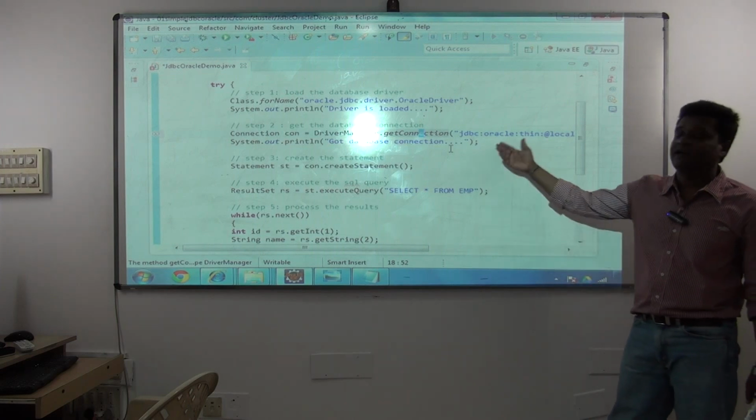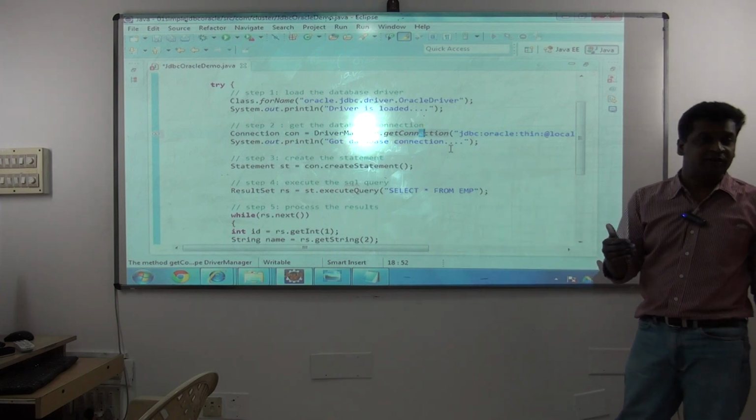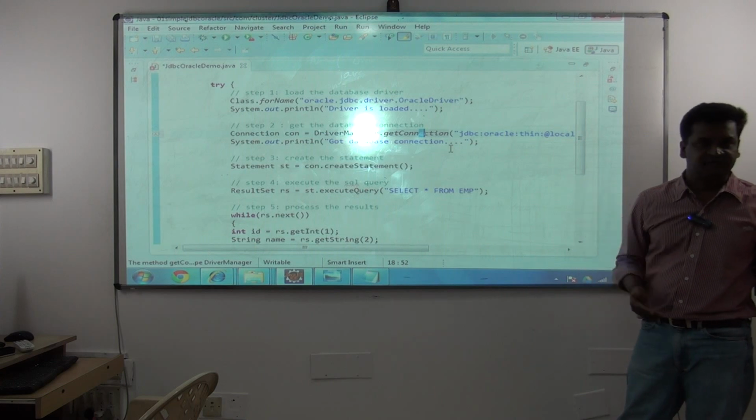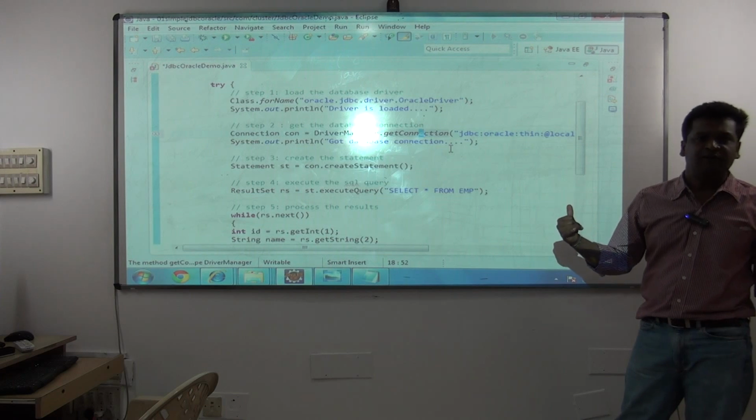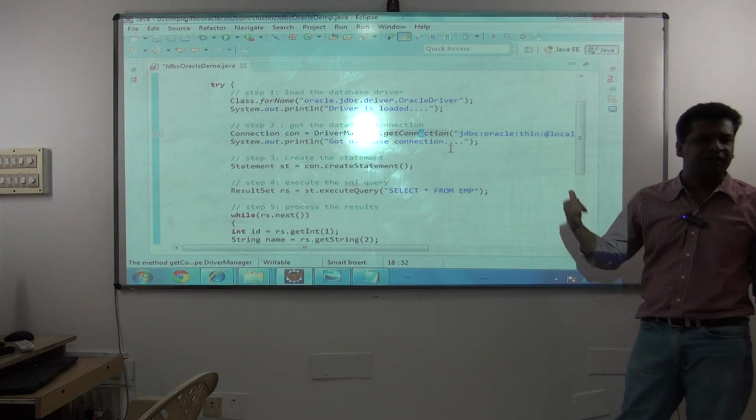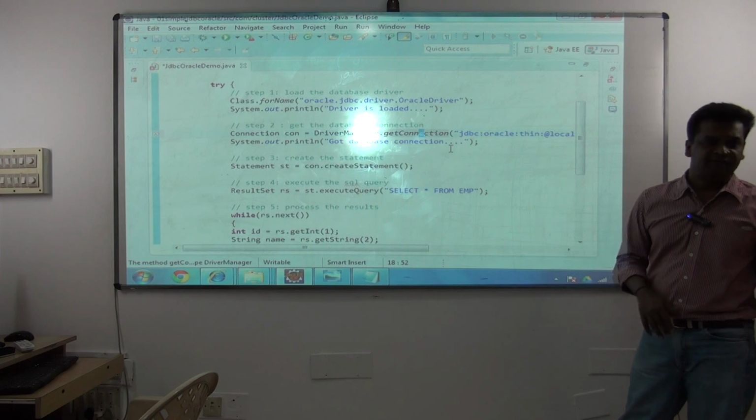And how do you know which are the methods and all that? From tomorrow, when I start coding, I'll be referring to the docs, the Java docs. That time it will become very easy for you. I didn't refer to the Java docs today. I'll refer to the Java docs tomorrow and start coding. That time it will become fully easy for you.